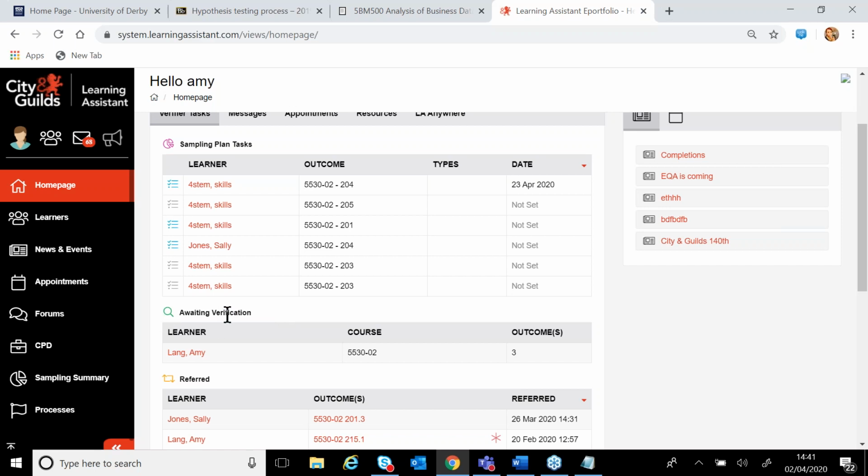Awaiting verification here is any other outcomes that have been completed by a learner. So this learner has had 3 other outcomes that have been signed off and accepted by the assessor. That is there so that if your learner has completed something, but that's not showing as complete in your sample plan, but you still want to see that final assessment decision by your assessor, you can go in and sort of dip in and out by seeing these additional bits of verification you could do.